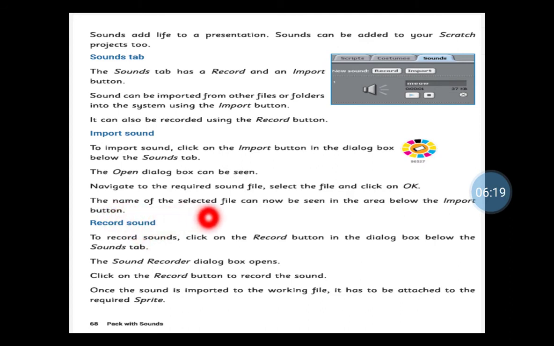The name of the selected file can now be seen in the area below the import button. After selecting the sound, you can see the file name of the sound you have selected, below the import button. Okay, this is the import. Next one is record.